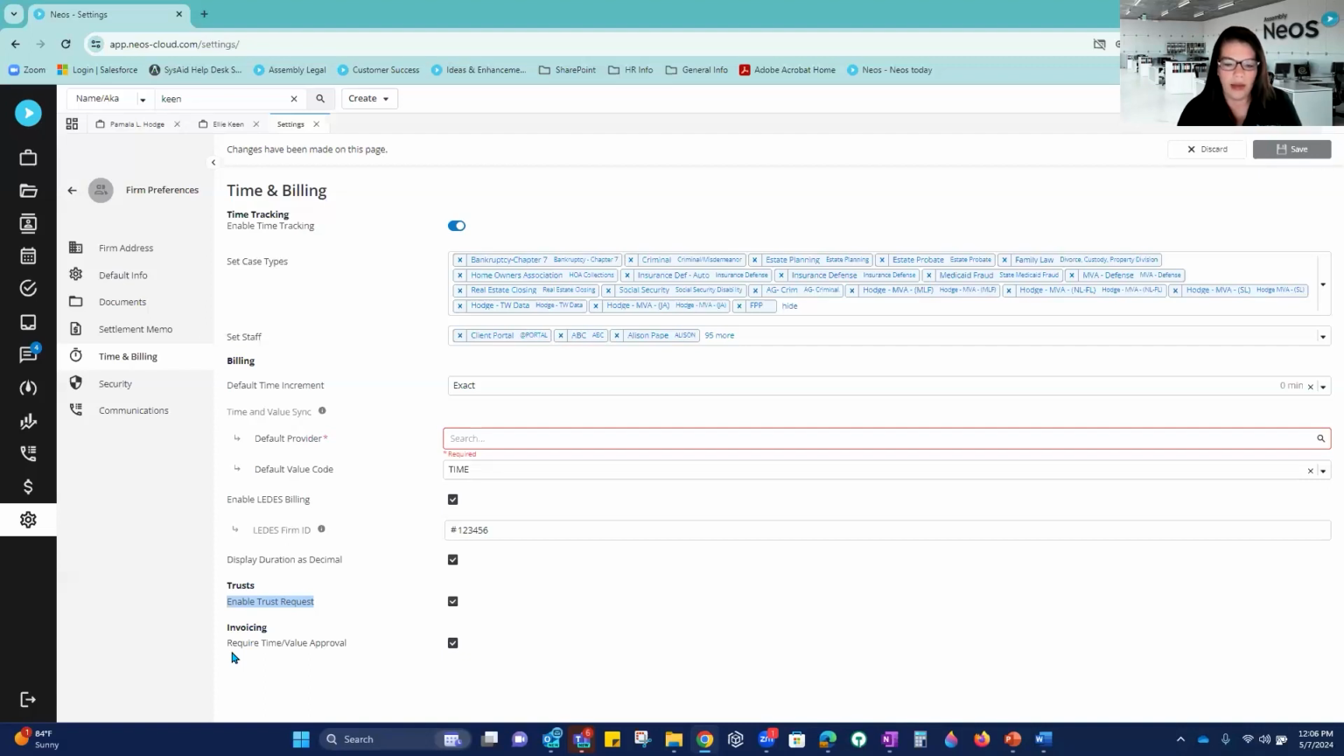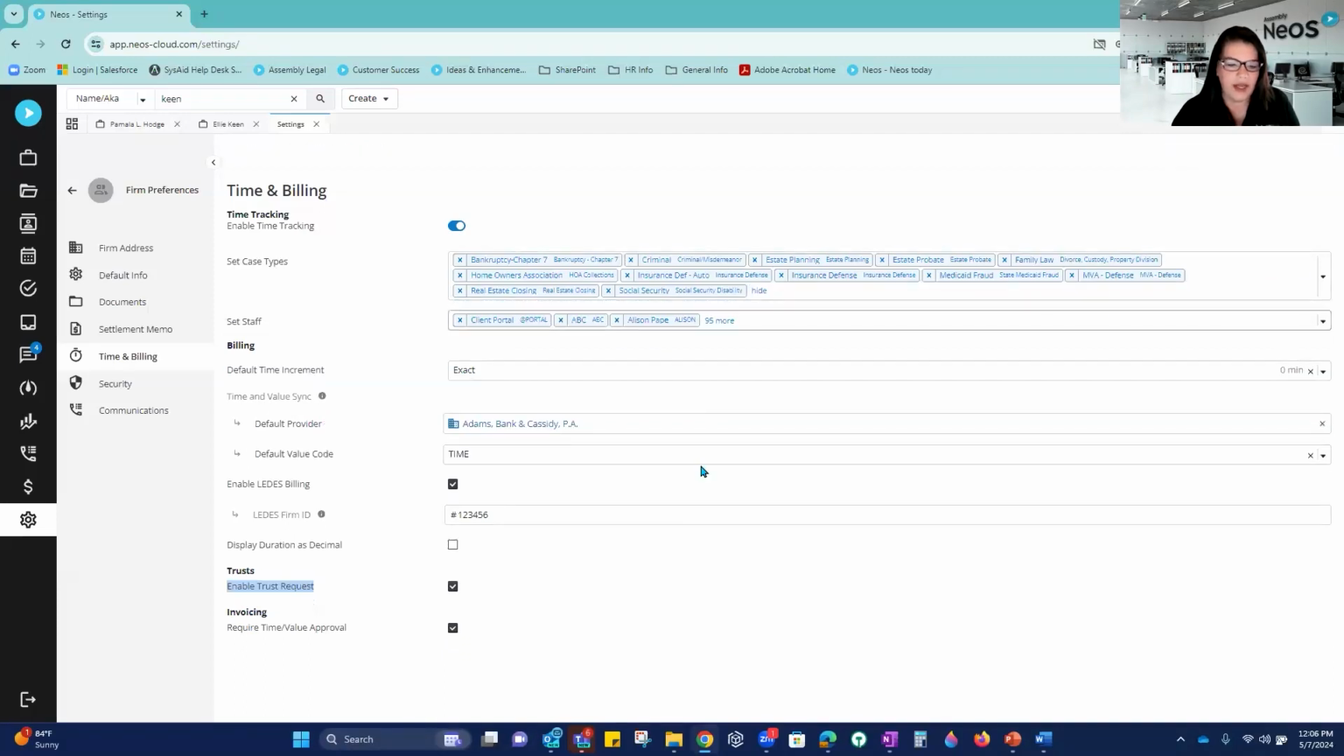We're going to leave it on so we get to see all the functionality with being able to submit time, approve time, and deny time. Okay. Once you make all your changes, you're just going to hit the save button up here. I am going to hit discard because I want to keep everything the way it is.